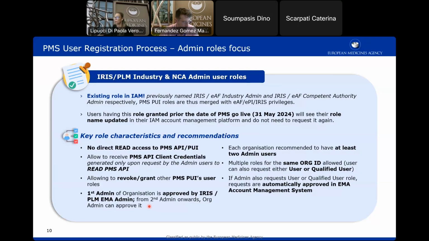Then there are also multiple roles that you can request for the same org ID. But it's very, very important that you never overlap the 2 types of PUI roles. You can request to be admin user and regular user, or admin user and qualified user. But please never request to be user and qualified. This is because, based on principles mentioned in the PUI registration guide, if you have 2 roles, there will be an overlapping of the level of data that you can see.